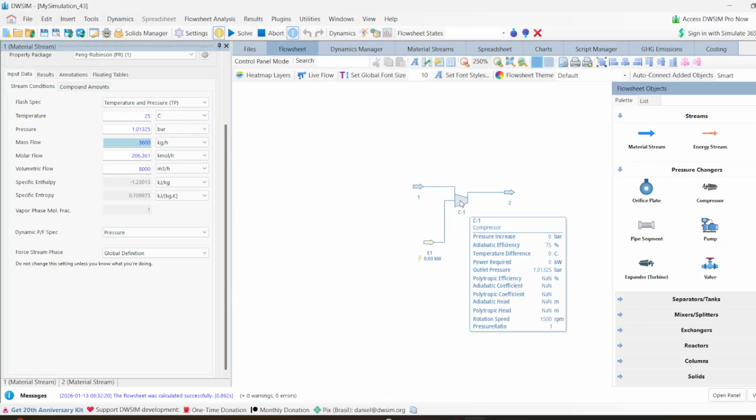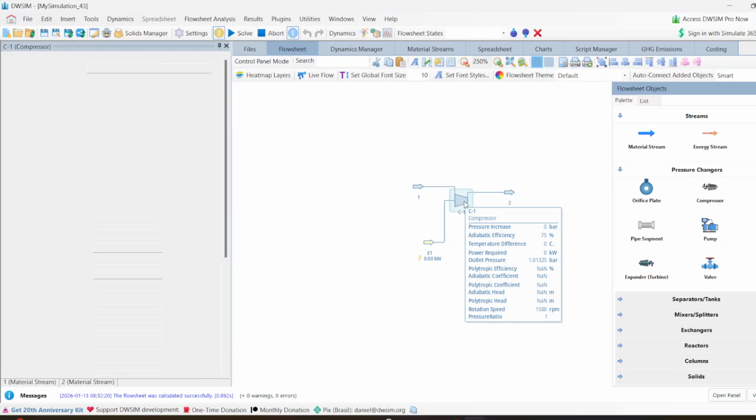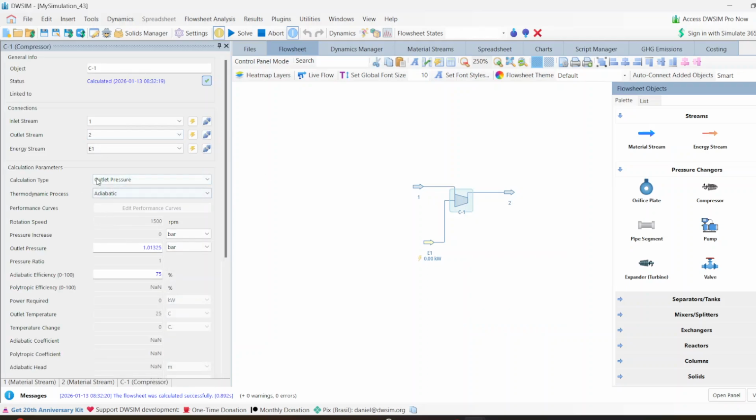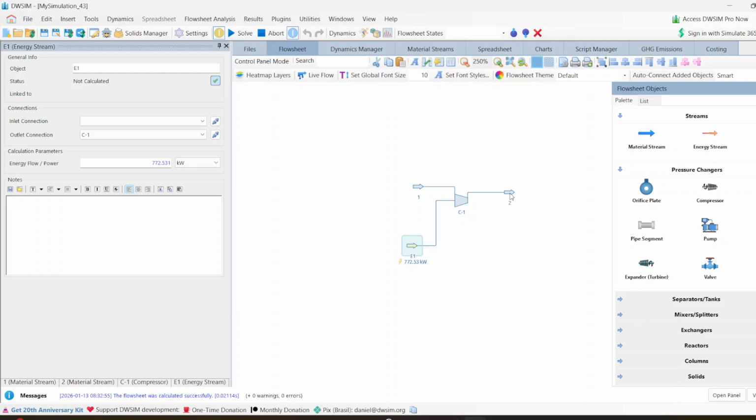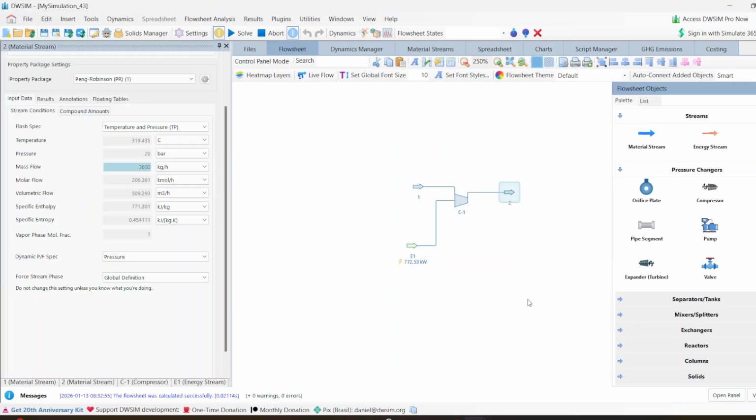Then you need to go to the compressor and set the calculation type to outlet pressure. Outlet pressure is shown as the same, so you need to increase it to 20 bar. For adiabatic efficiency, or isentropic efficiency, just keep it at 75%. And the model is already solved, and you see the power requirement is 772.53 kilowatt, and the temperature of the outlet stream is 319 Celsius.